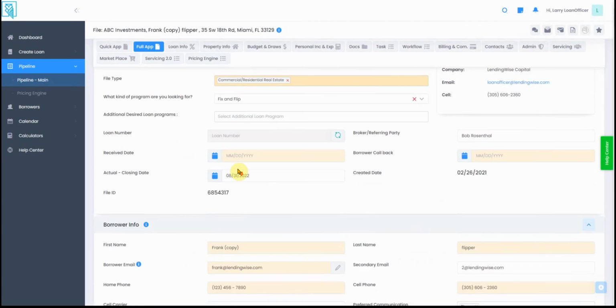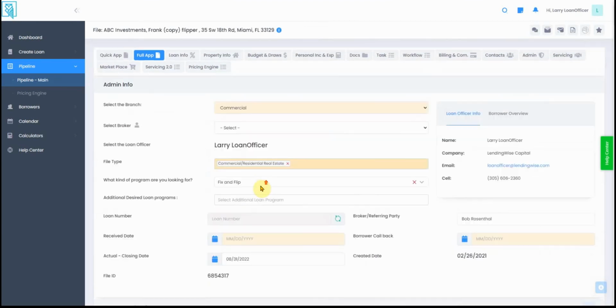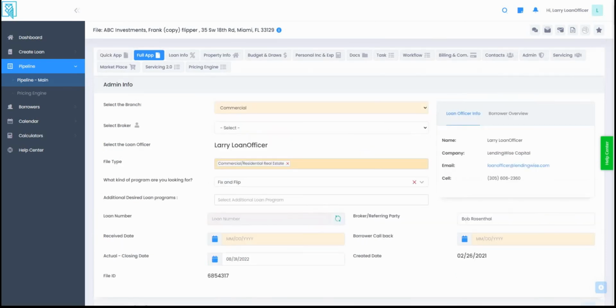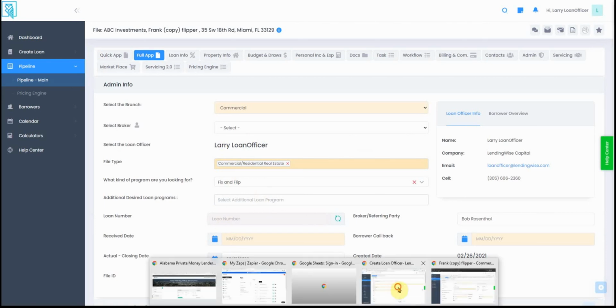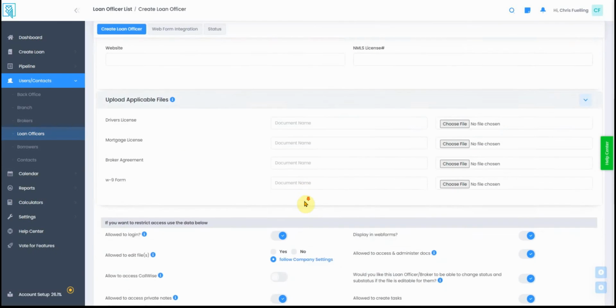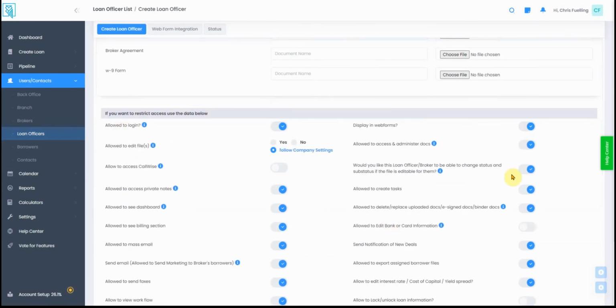Okay, so you'll see now I'm able to edit the same loan file because the status is now moved to, where is it? So the status is not here right now, but what I just did was I turned it on. This is the loan officer, Larry. This is his profile in the back office. So as a manager, I can alter the settings. These are all the permissions. So this was actually off. I just turned it on.